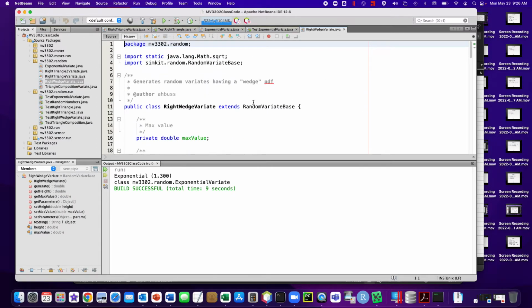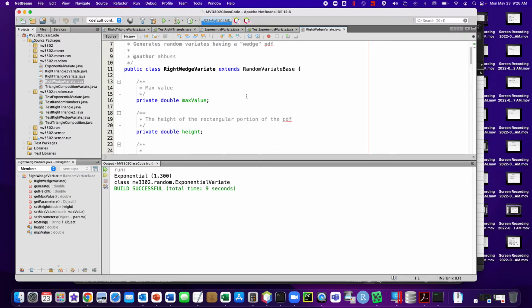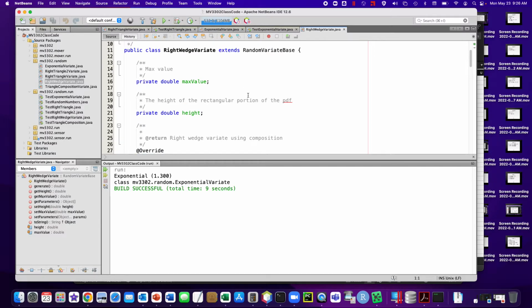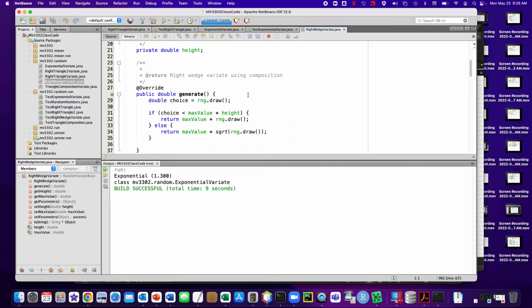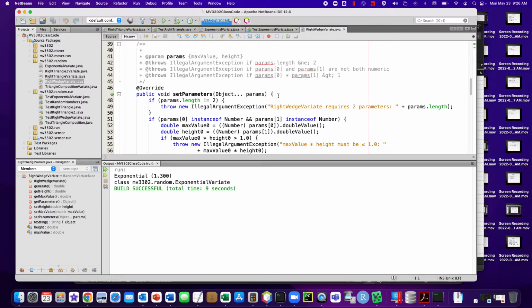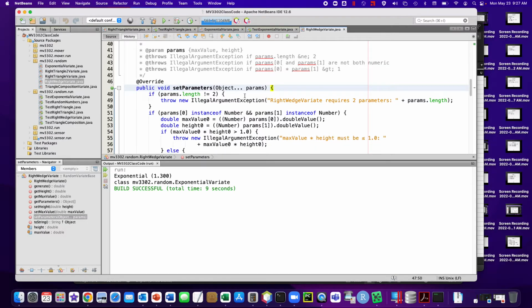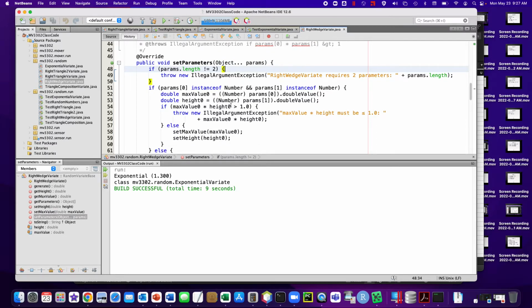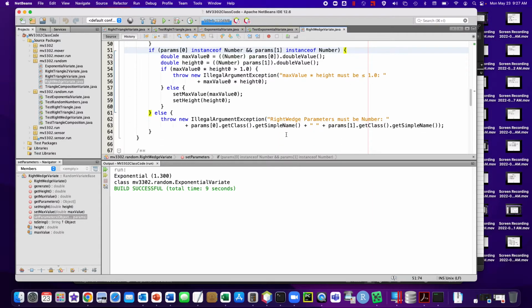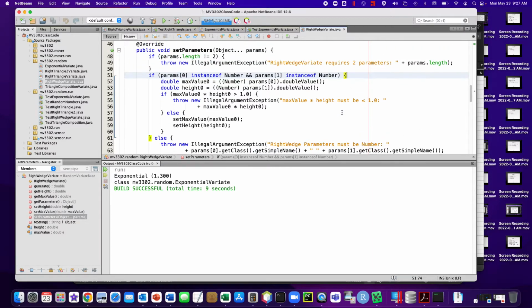Remember this right wedge thing that we did? Okay, so that again, it sort of looked like a triangle, but again, here we have two parameters that we need. And so we need to make sure that we give you exactly two parameters. And if they're not both numbers, then we're going to say, hey, we need numbers.